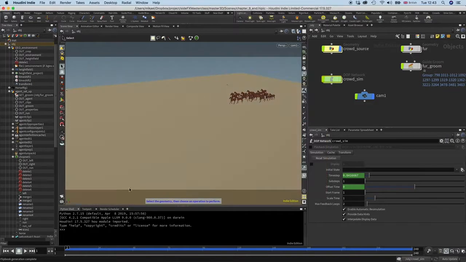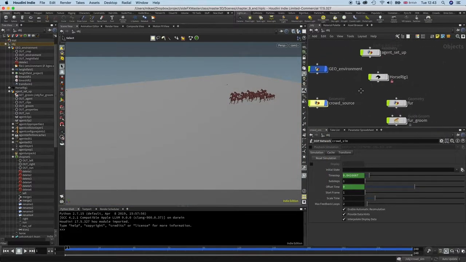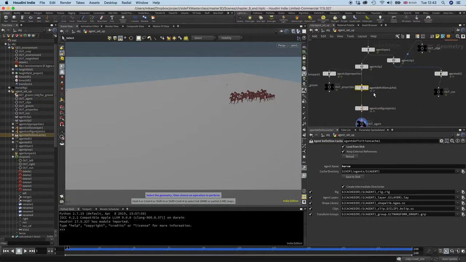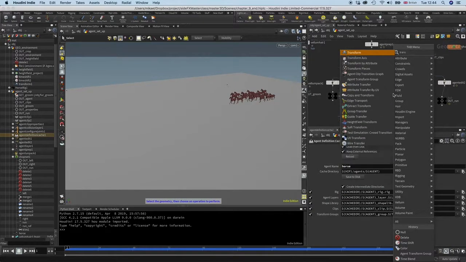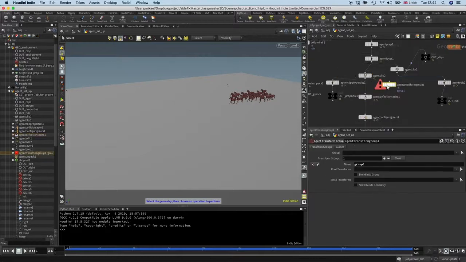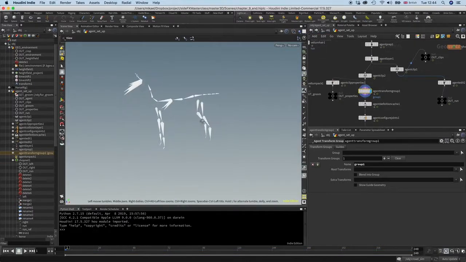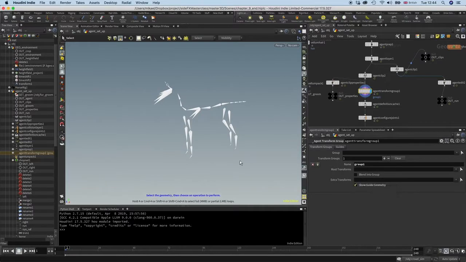So let's go out and leave this. And you do that in the agent definition. So if you look at this agent definition cache, you can see we have transform groups as one of the things that gets saved. So let's drop down a transform group here and put that before the agent definition cache. And let's hide everything except that guy. I'm going to turn on show guide geometry.